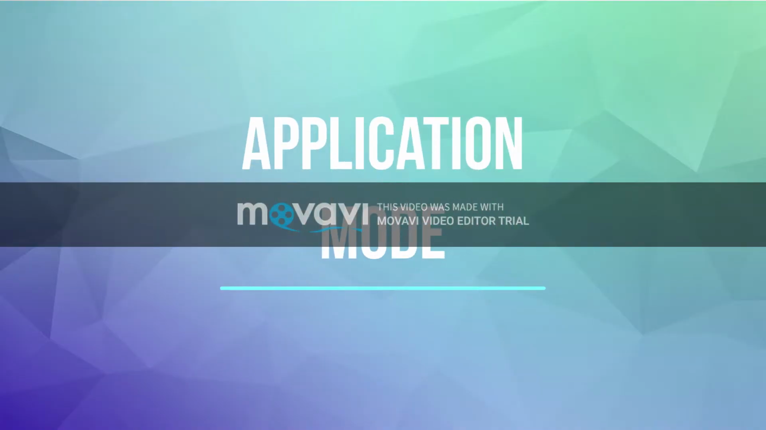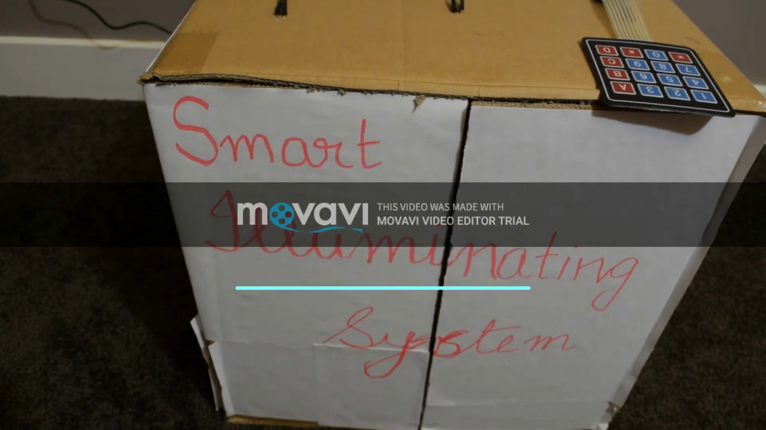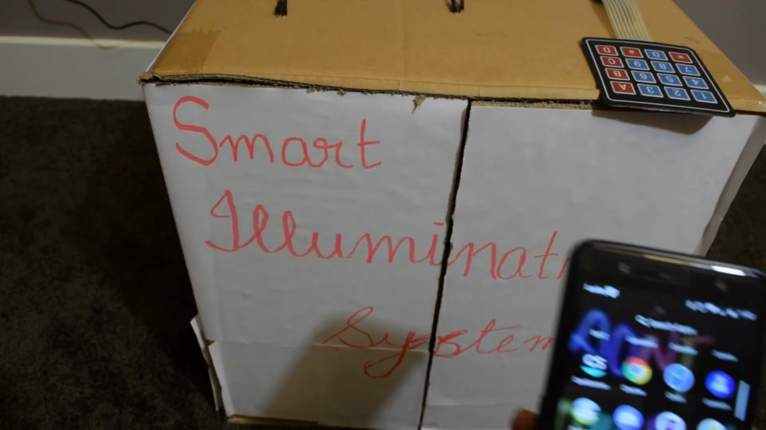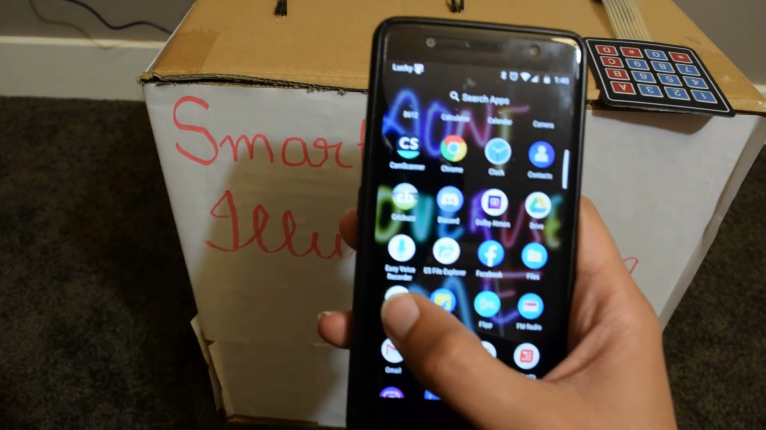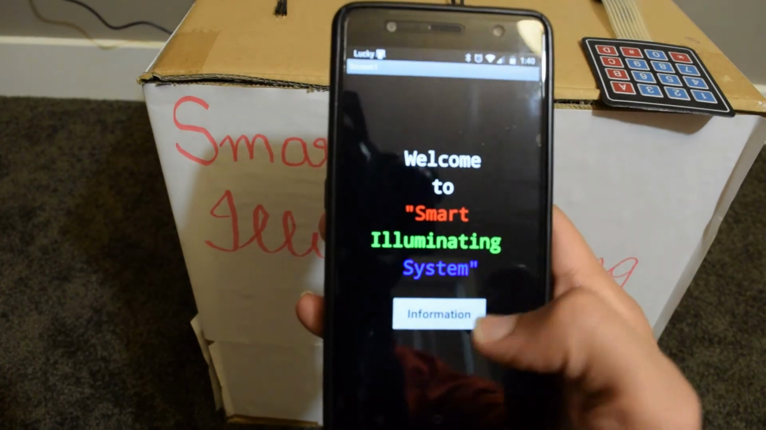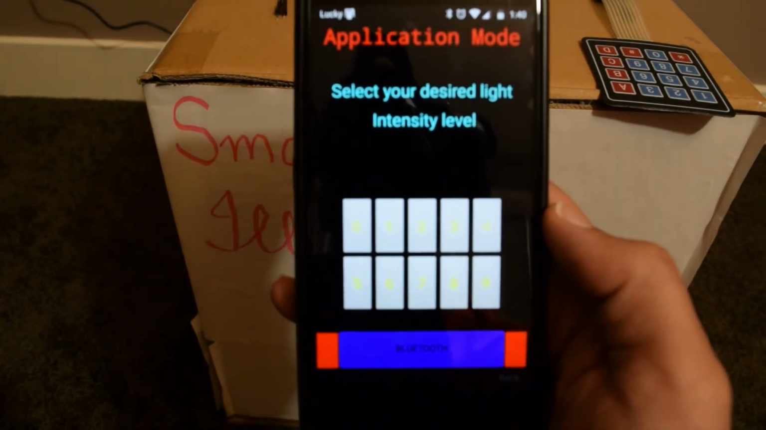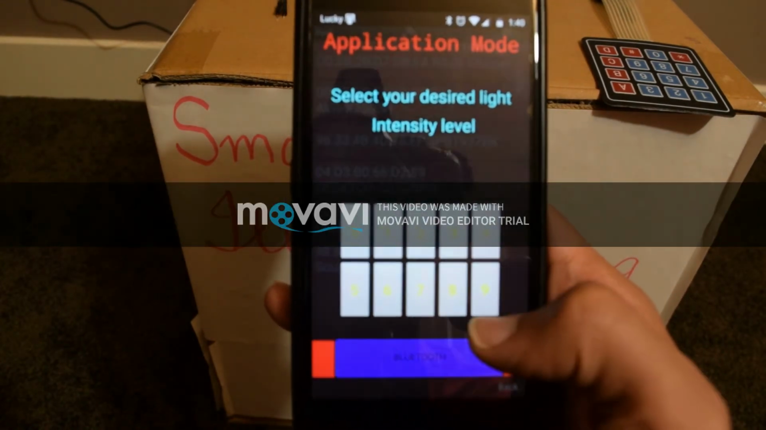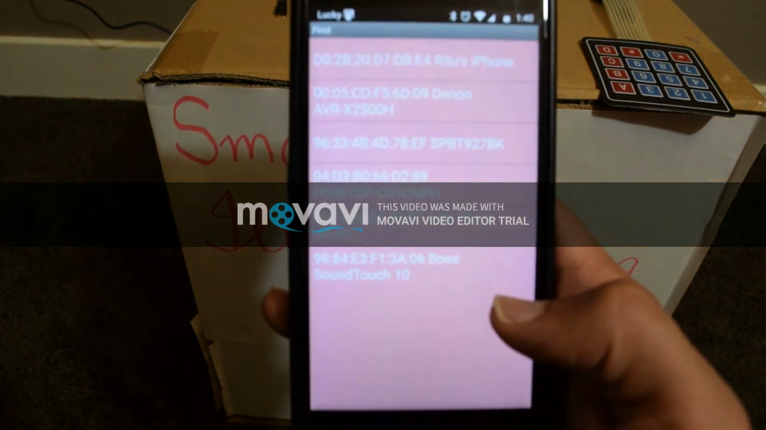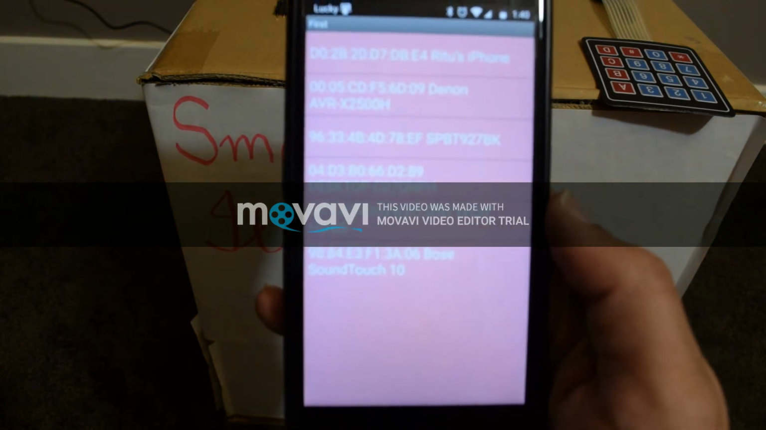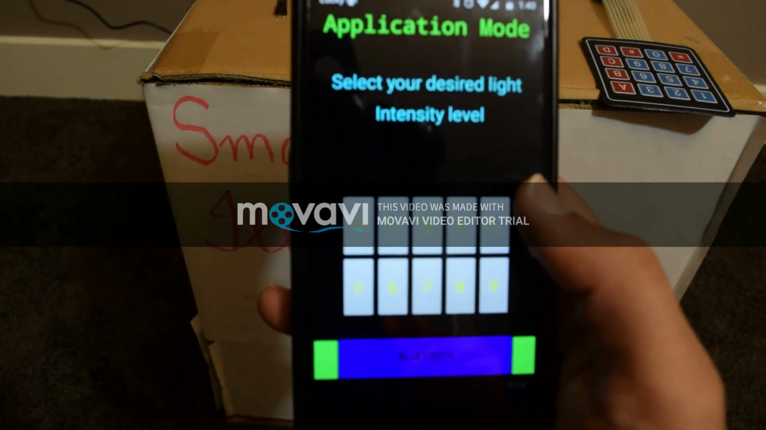Application mode. Application mode is another handy mode of operation in the Smart Illuminating System. In application mode, an Android application can be used to interface between the user and the system. Here, we have used Bluetooth technology to connect the application with the Arduino board using a Bluetooth module.